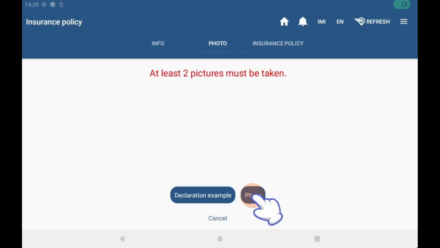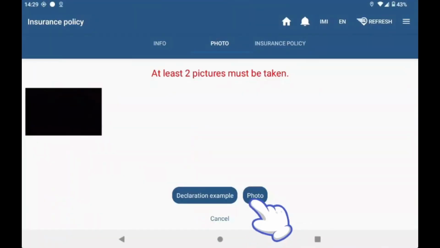You are required to take at least 2 photos. In this case, more is better. Make photos from every angle. Once finished taking photos, select Send.